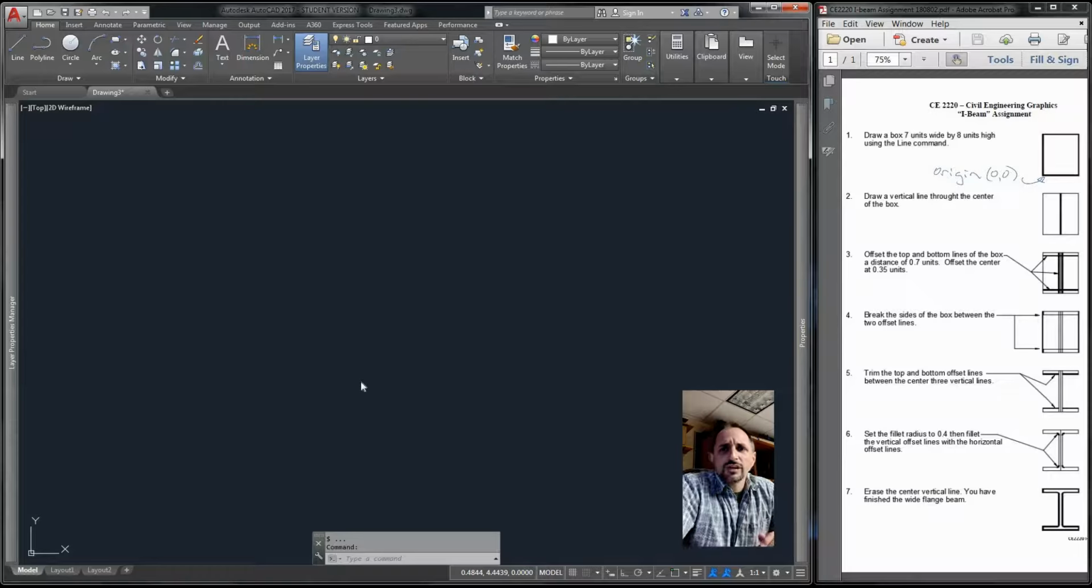Hello, this is Shai. Today on The Joy of CAD, we are going to use AutoCAD 2017 to draw a non-standard sized I-beam.